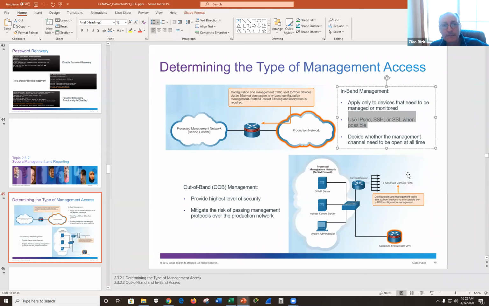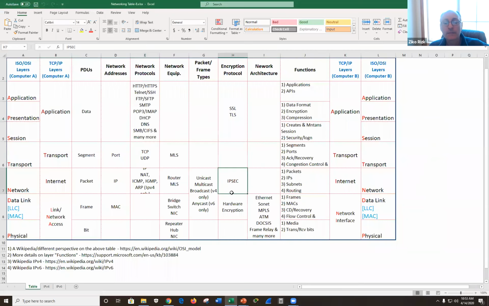So IPsec. What's the magic word with IPsec? 2 magic words. Magic word number 1, it runs at layer 3, not at the application layer. What else do you remember about IPsec? The buffet of protocols. It's a buffet. Thank you very much. It's not a single protocol. We refer to it as a single protocol, it really isn't a single protocol. It's a buffet of protocols.